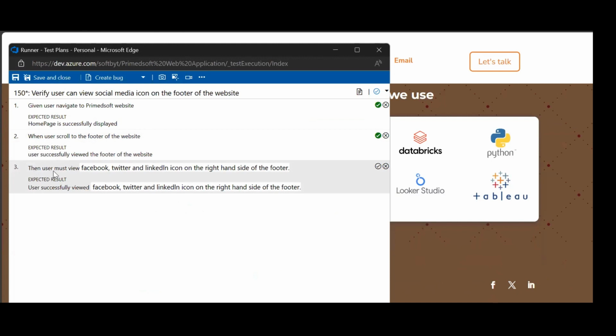The next one is when the user must view Facebook, Twitter, and LinkedIn. So this is Facebook, this is Twitter, and this is the LinkedIn icon, and it's on the right hand side. Then I can mark this as passed. Once I have done that, I'll come here, click on this one as well, pass it, and click on save and close.